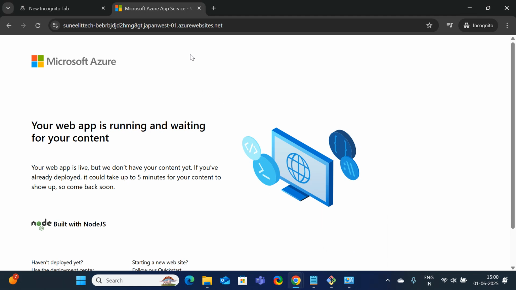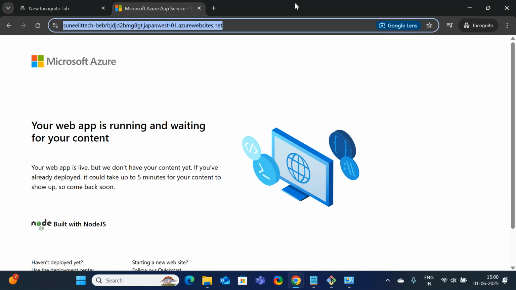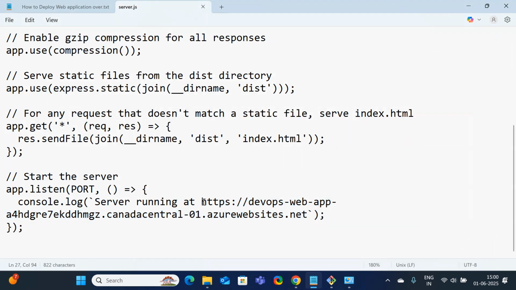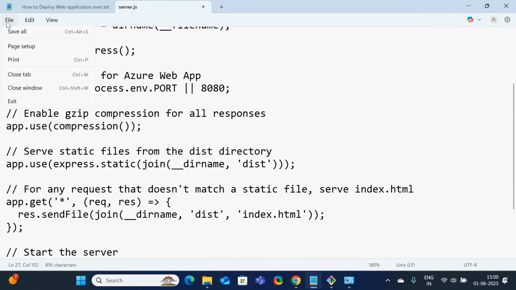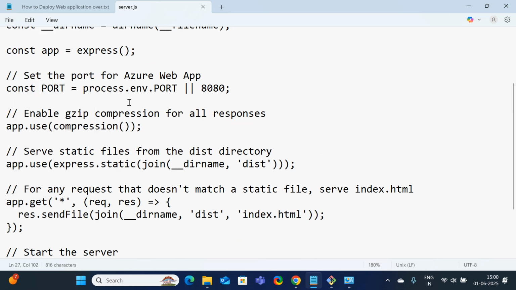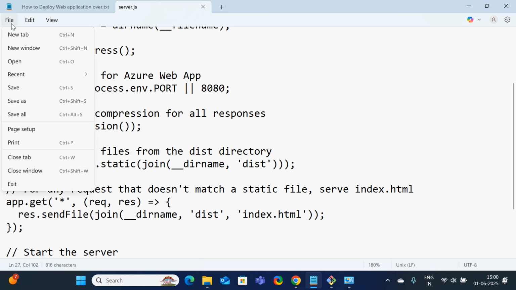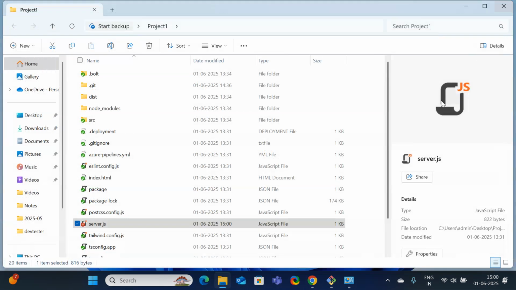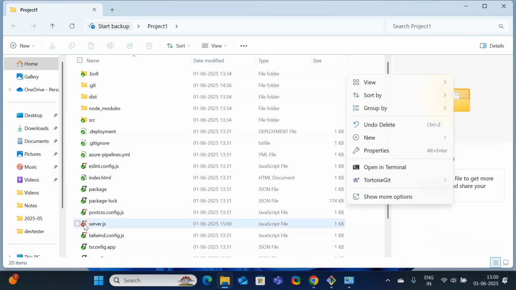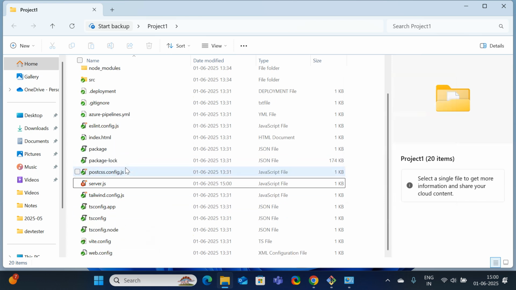So here, copy it, and here I'm going to make this as the replacement. Just click on save, and close it. Here it will turn into the red color because some modification has happened.